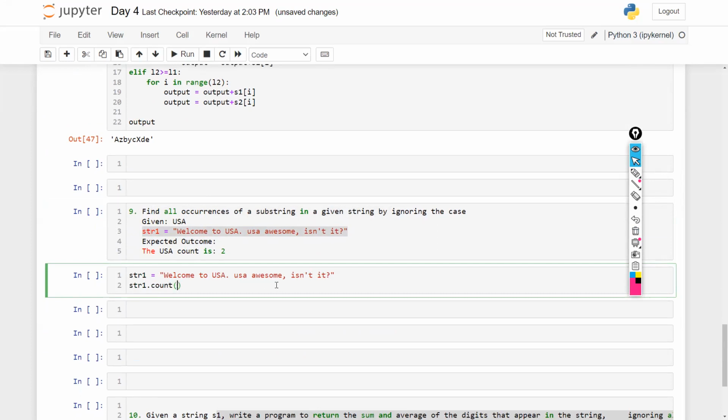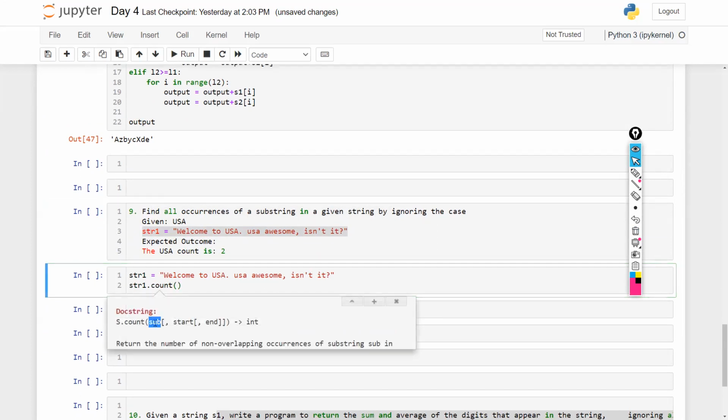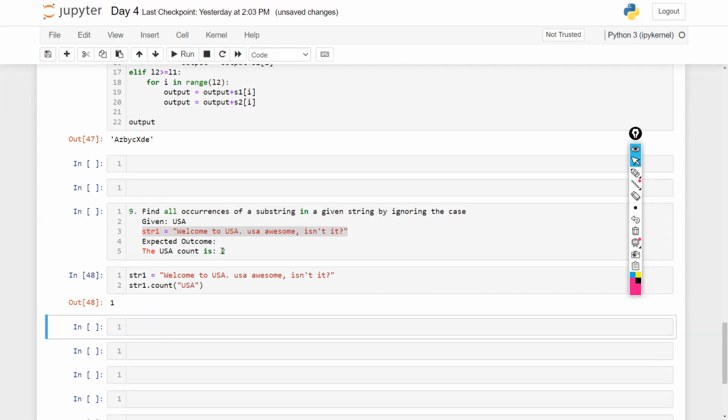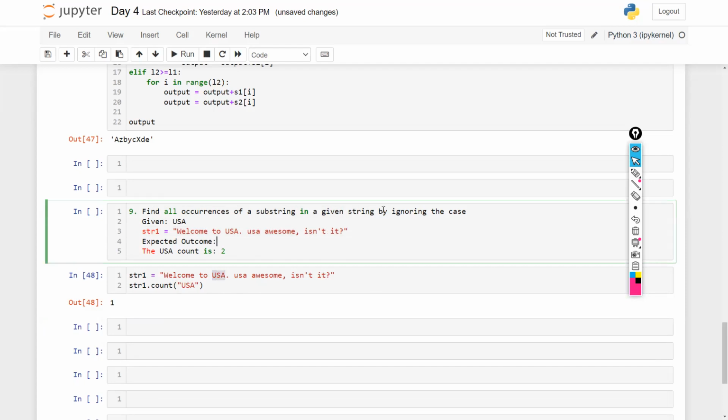Use str.count, and you need to give the substring here. My substring is USA. I want to count how many times USA is coming here. It is only coming one time. But now it says you need to take care of the case also. You need to make all of them in a proper case. So you can do a simple thing.